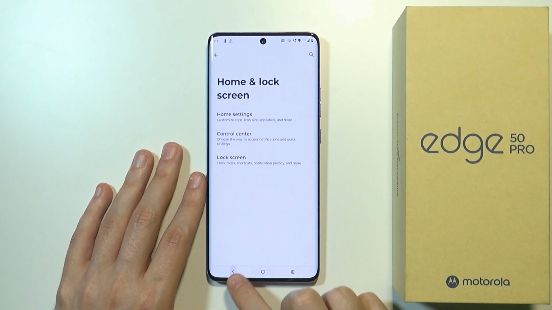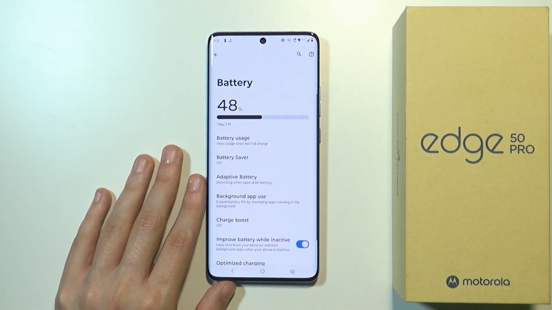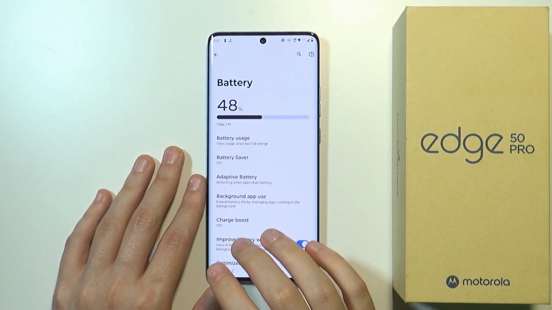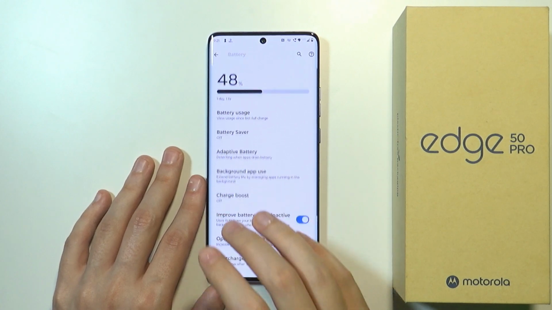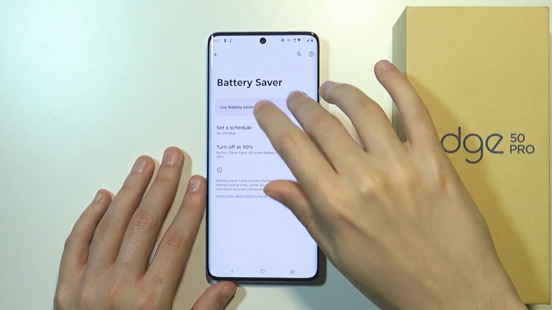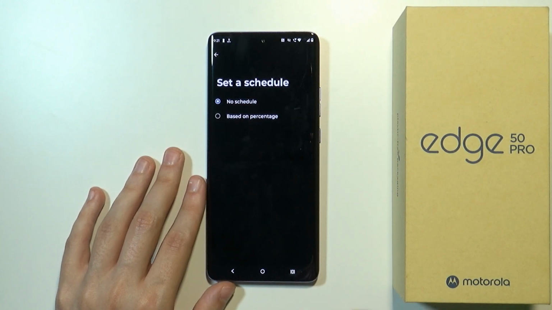Another thing that you want to do is go to battery settings. So find battery and then go there. Especially on this smartphone, there are some options that are worth checking out and eventually enabling. For instance, one of the basics is the battery saver, which we can enable, and we can set up a schedule when we want to have it.